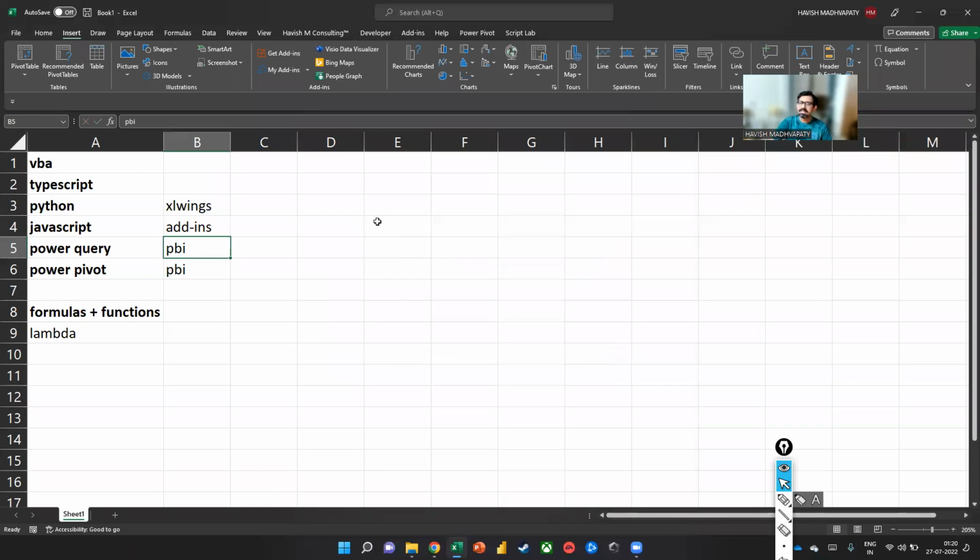Should you be learning everything with the same level of detail? Of course not. I'm just a novice in JavaScript and TypeScript, but I'm an expert in VBA. I'm very good with Power Query and I'm trying to get better at Power Pivot. I'm also trying to get very good at Lambda. I mean, for me, it's different because this is my livelihood, right? So I have to be good at it.